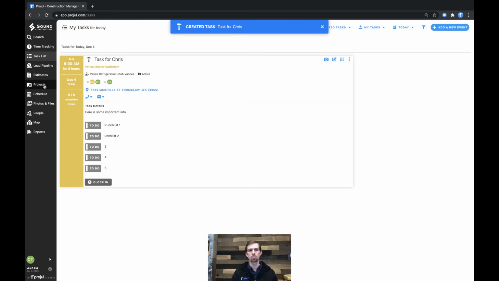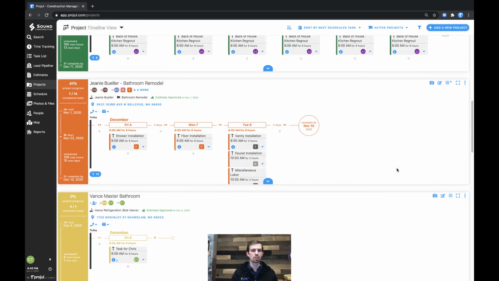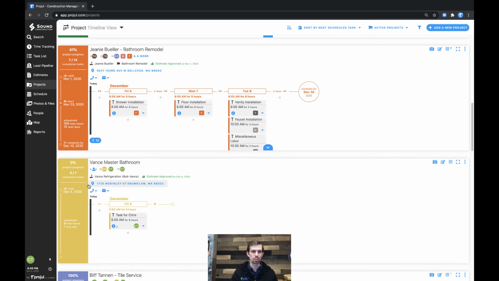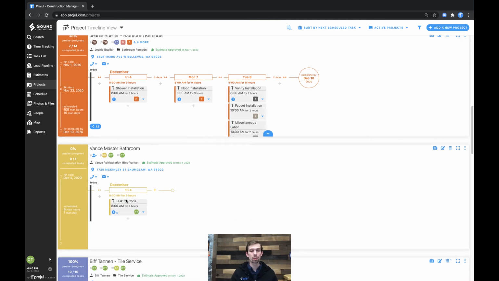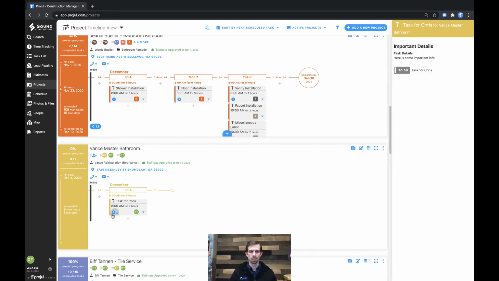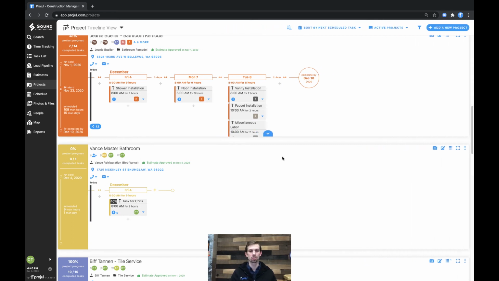If we head over to the project timeline, we could scroll down to the yellow Vance Master Bathroom project. And what we see right here is again the same information, who the project manager is, what's going on this job site. And the only task we have is the task for Chris. So from an administrator's perspective, I could click on this little icon down here to see the punch list or the important details. And I could check this off on behalf of the worker, or they could check it off and I would see the progress of what they've checked off.